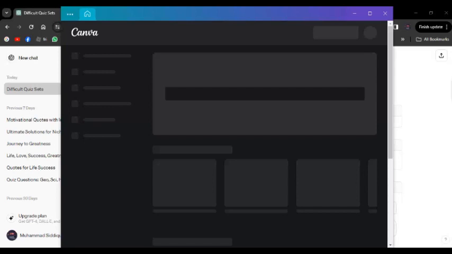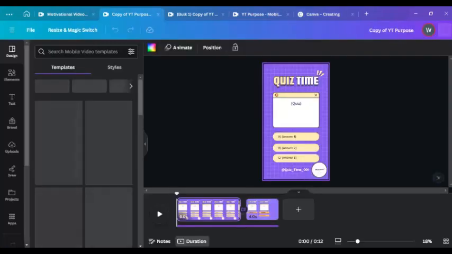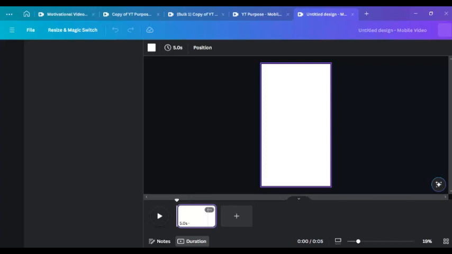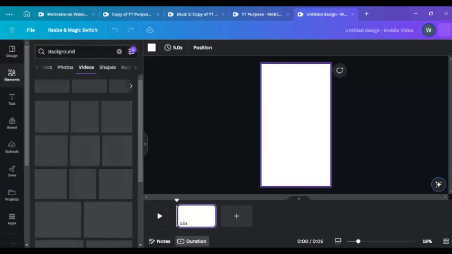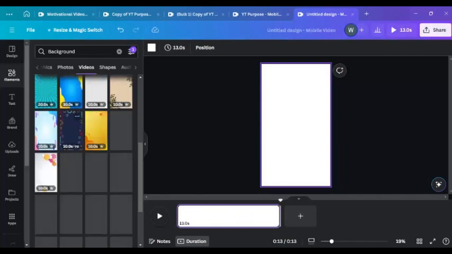Now create a new design of mobile design size. Now find a perfect background for your quiz video, and also apply it as the background for this page.